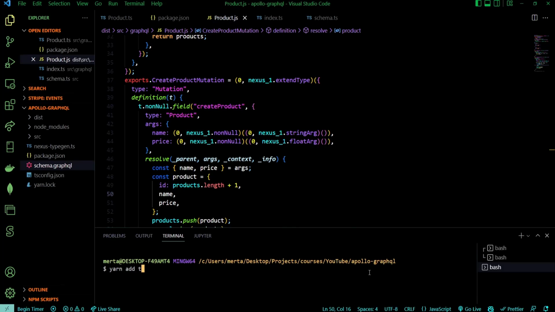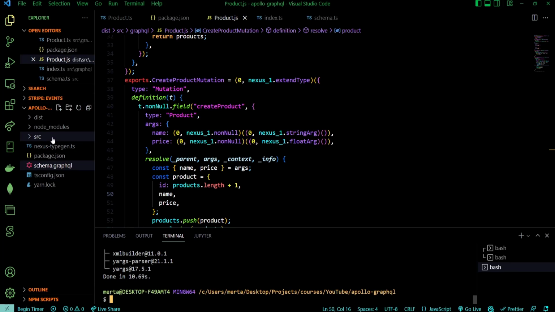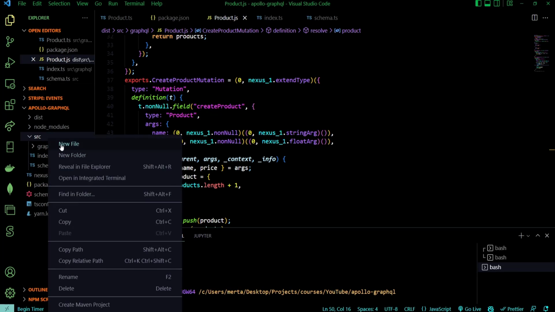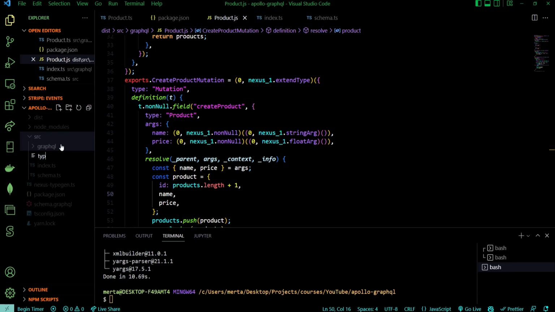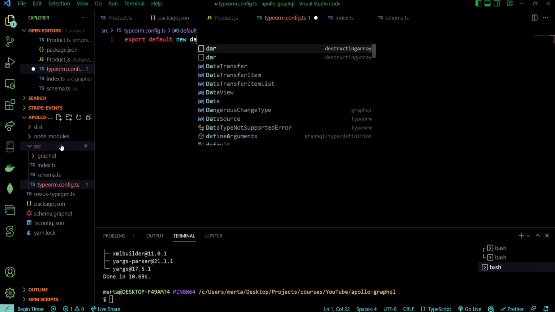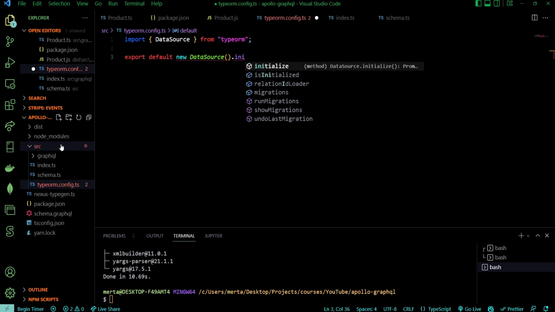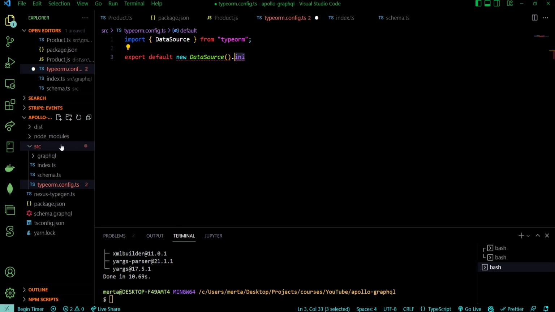I'm going to be using TypeORM for all kinds of database management things. In order to connect our database using TypeORM, I'm going to create a new file here. The name will be typeorm.config.ts, and we are going to export default a new data source. And if we call the data source's initialize method, it will create a connection, but we are not going to do that in this file. We are going to do that in our index.ts file.